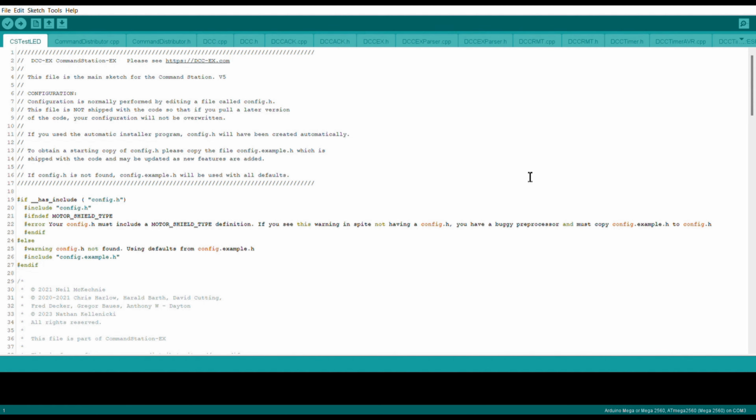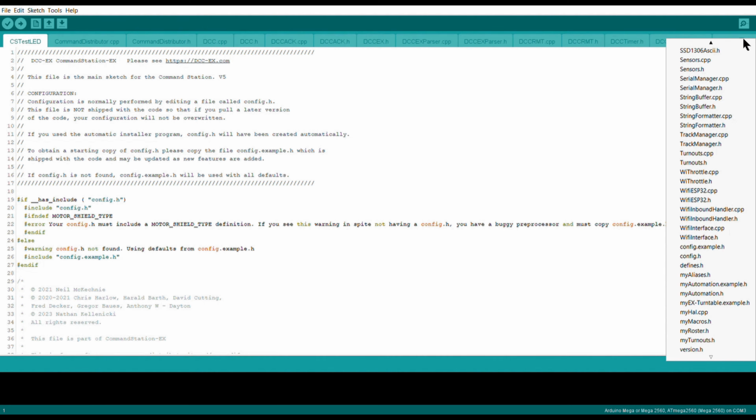All right, so we're in our Arduino IDE. And we've opened up our command station sketch, and if you look across the top, you see all these little tabs. That's all the different files that are part of the DCC-EX command station. And over to the right, this little down arrow drops down. You can see there's actually lots more of them. There's quite a few in here.